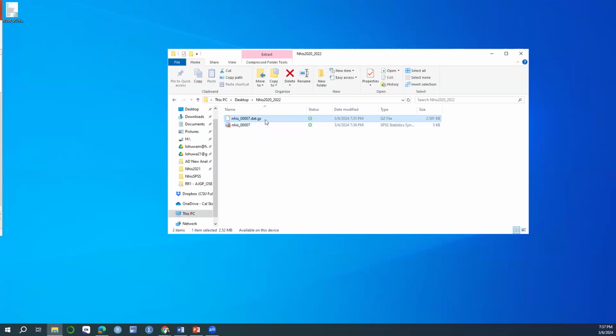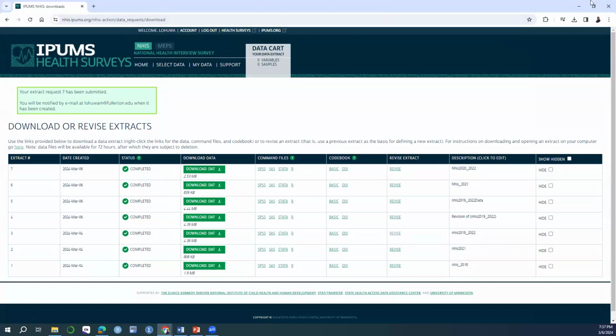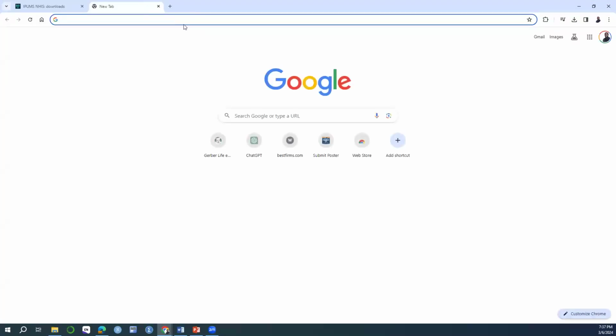So to extract this file, you may be able to automatically extract the file on your PC depending on the kind of computer you are using. But sometimes if you don't have any app to extract this .gz file, there's another program you can browse to download, which will allow you to extract it and then install.